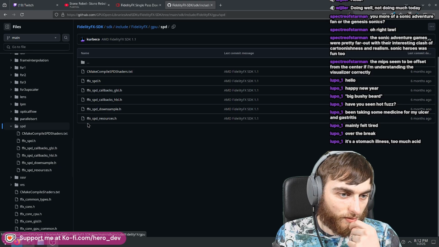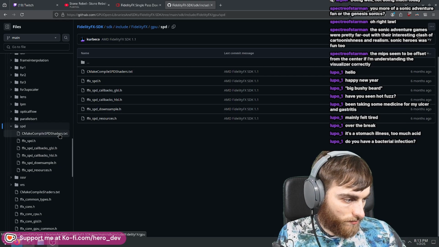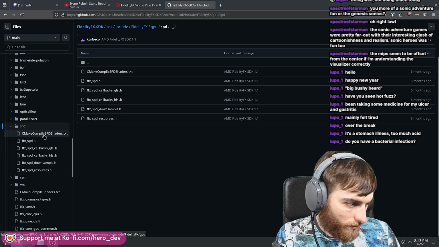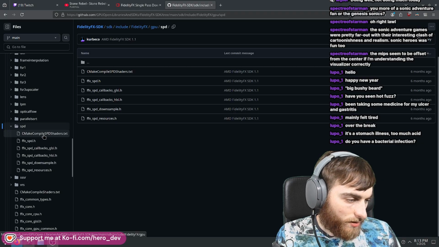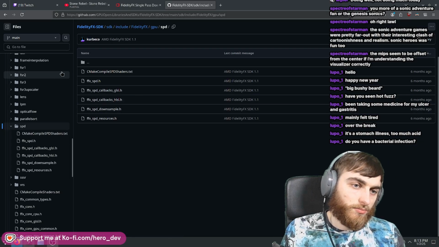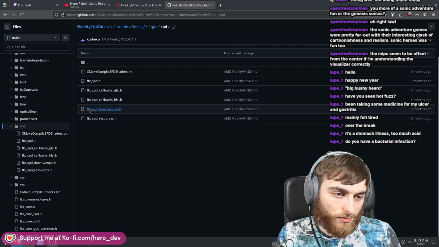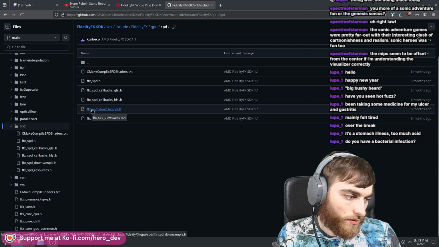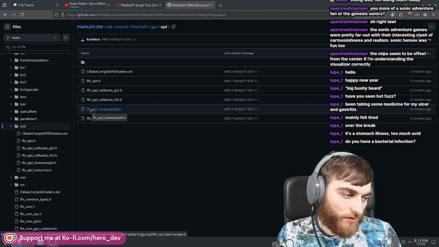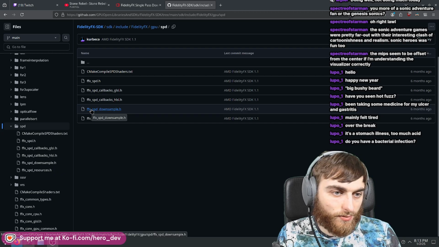Single pass downsampler, right, here we go. Stomach has too much acid, right? Yeah, I think it's a bacterial infection. I don't know though. I had a small one. They did some tests. Too much acid, right? Do you need to drink more? Are you drinking too much acidic liquids? Do you need to drink more alkaline stuff?